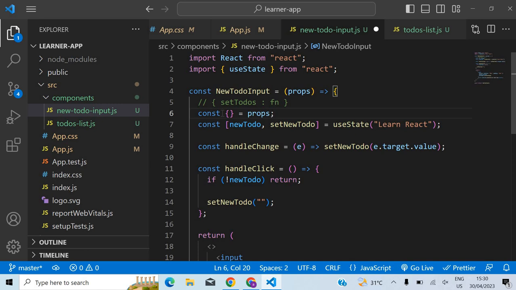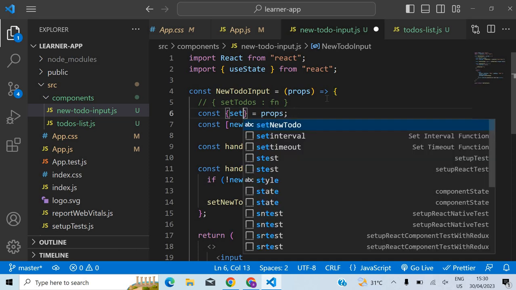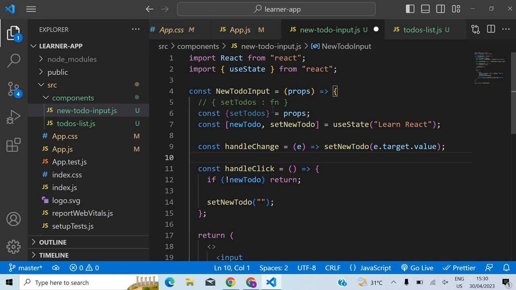So I can use object destructuring to just unpack it, right? Because destructuring is a way to unpack. So I can do like this, set to-dos. So I can straight away use this name instead of saying props.setToDos. Okay. Line number 6. This is destructuring.